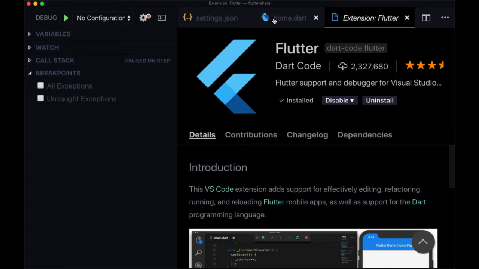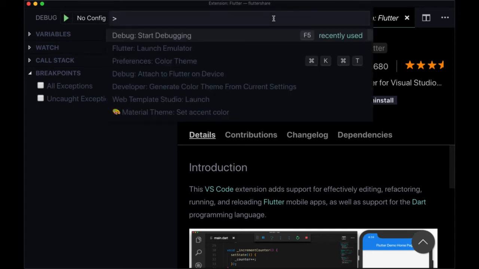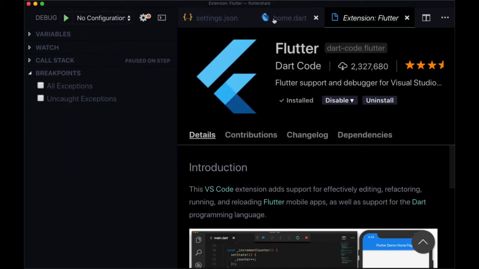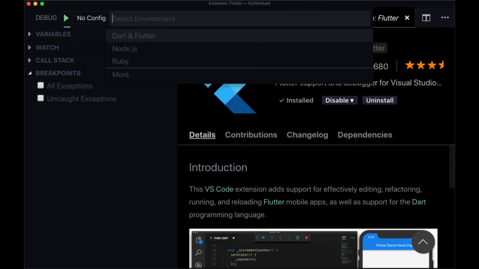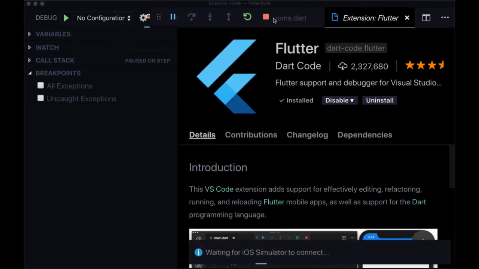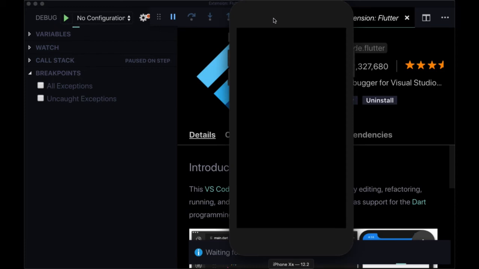Now one shortcut I want to point out when you start up your application is that you can just open the command palette and select Start Debugging. You do not have to have a simulator open. So if I close my simulator and select Start Debugging, it's going to ask what environment I want. It'll be Dart and Flutter, and then it's going to ask me what simulator. So you really just have to run one command. And so again, we see our debugging tools.